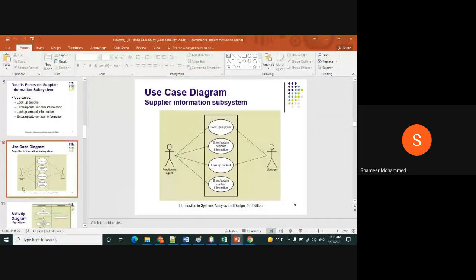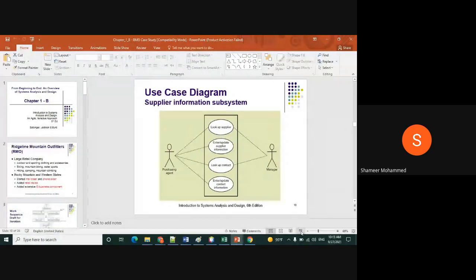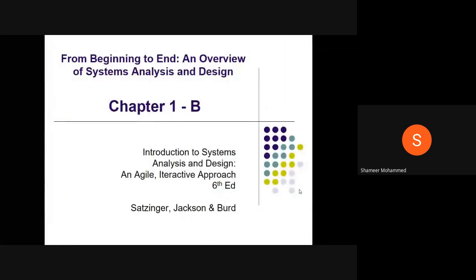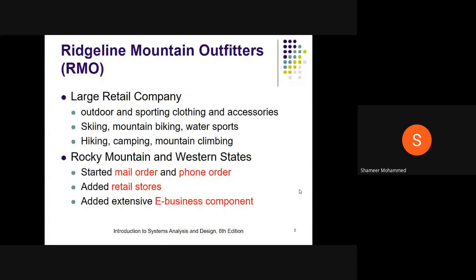Lecture 1B, what I discussed here in lecture 1B. So we have taken the example of the Ridgeline Mountain Outfitters company case study, this one. It's a retail company which provides clothes and sports equipment for biking, mountain biking, skiing, water sports, etc. So for that system, we are transforming that system into an information system.